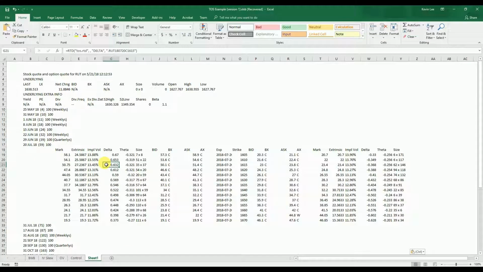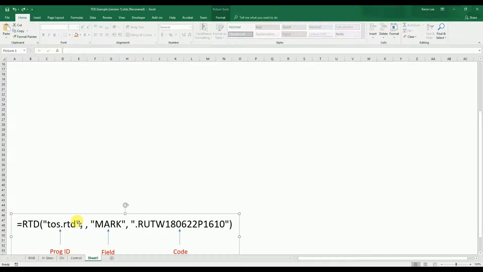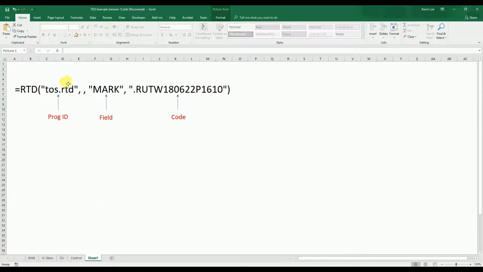Now the problem is this is static. You can't change it. What I'd like to do now is to teach you how to dynamically change this so that it is not just a static option chain. Okay, let me get rid of this and introduce this formula to you. Let me pull it up.